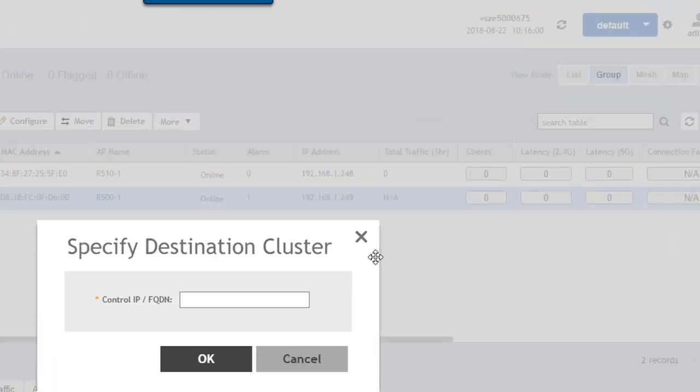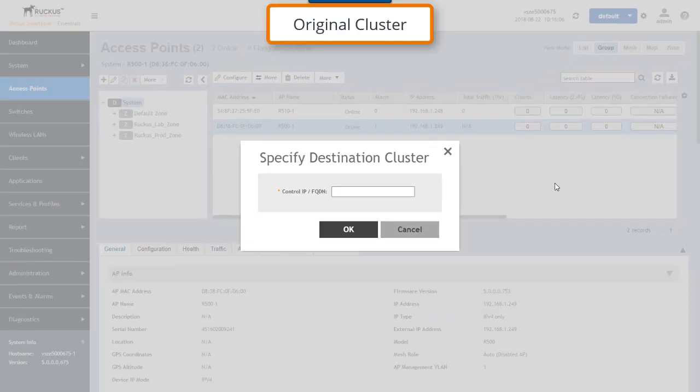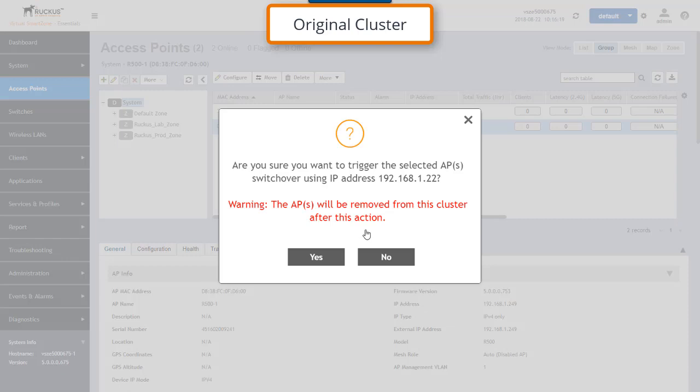So we're back over here, again, looking at my vSZ-E 5.0.0.0.675. This is not the alternate cluster. This is the originating cluster. And we'll go ahead and type in the IP address of the new controller. And that was 192.168.1.22. When we click OK here, we get a pop-up box. It says, do you want to trigger the switchover to that IP address that we just entered, and it gives us a bright red warning that says these APs will be removed from this cluster. So it actually deletes the AP from the cluster.